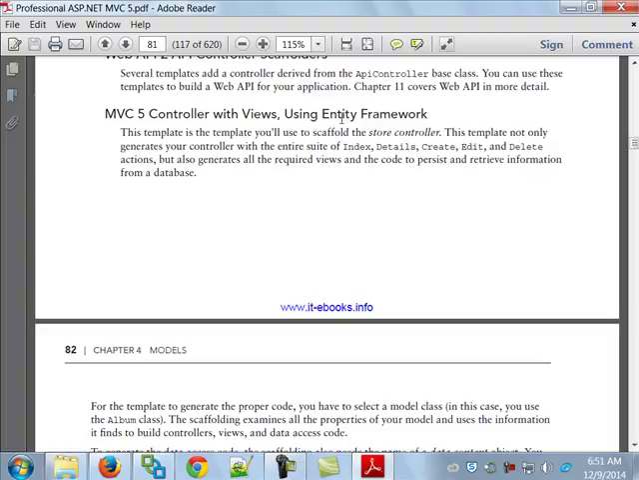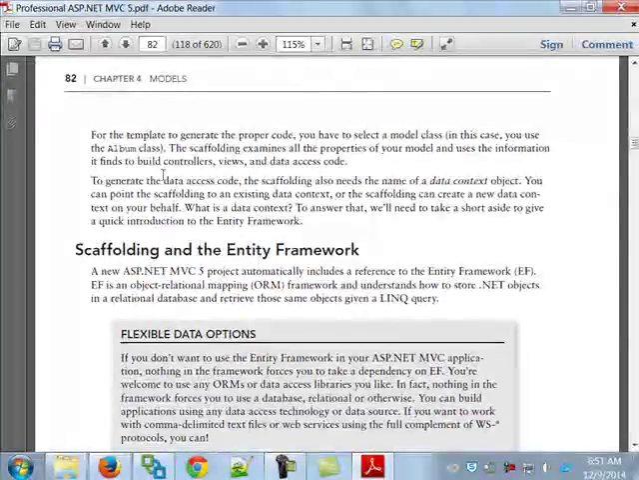There's a controller with views using the Entity Framework. This may be the most important one. It says this template is the template you'll use to scaffold the store controller. It not only generates the controller, but it also generates all the required views and the code to persist and retrieve information from a database. For the template to generate the proper code, you have to select a model class, album in this case. It examines all the properties of your model and uses the information to build controllers, views, and data access code.